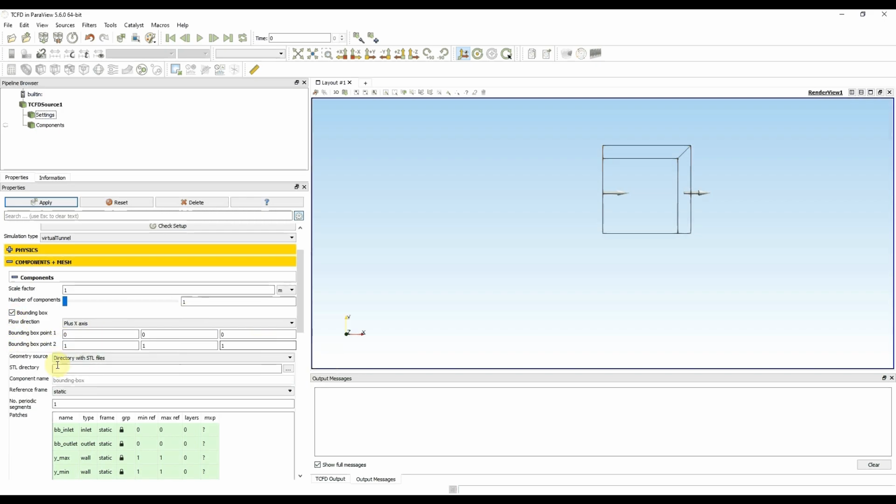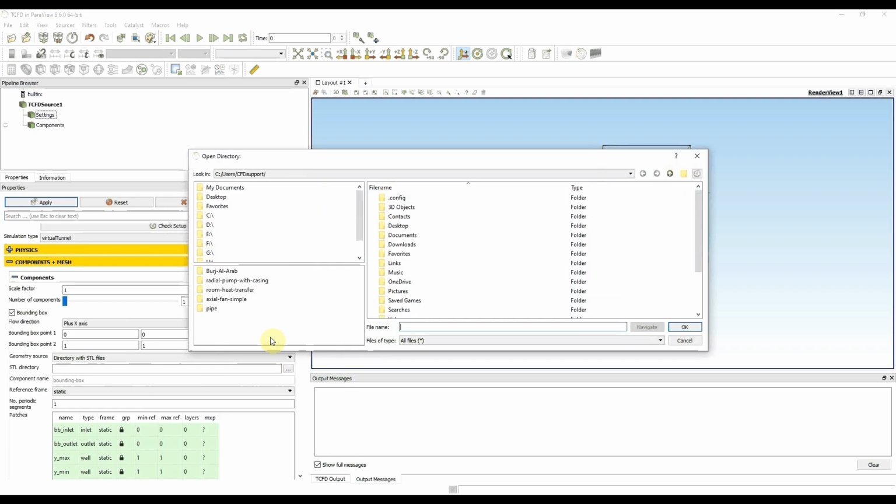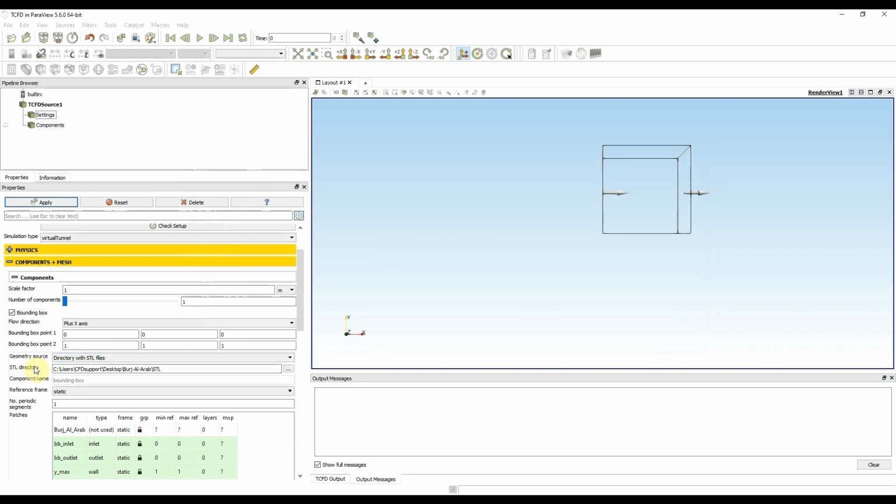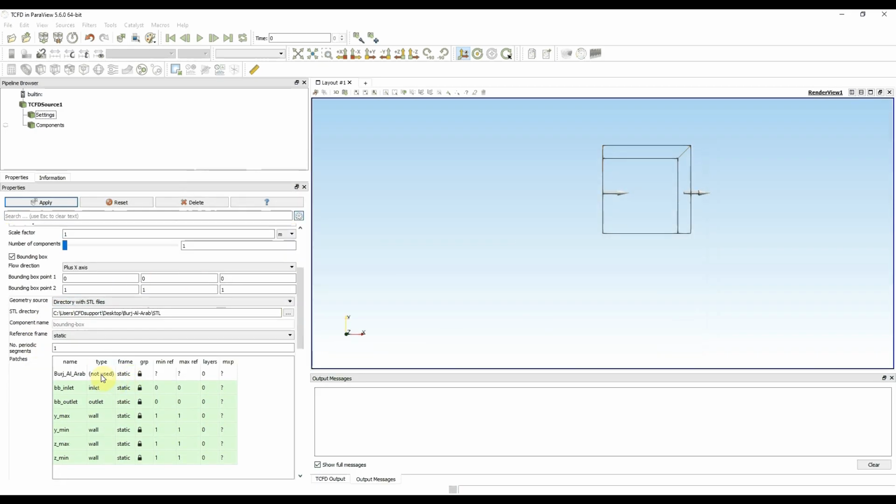But before I specify the size of my computational area, I will load the STL file of my Burj Al Arab. It's in desktop, Burj Al Arab and STL directory. I press OK. This directory is loaded. Burj Al Arab appears in the patches table and I'm going to use it. I double clicked on type and I'm selecting wall because it's a building, so it's a wall.